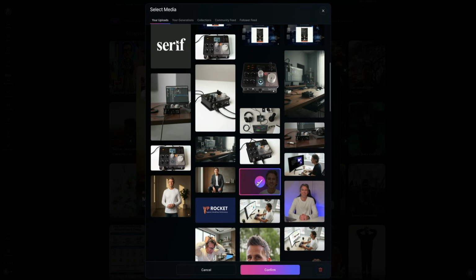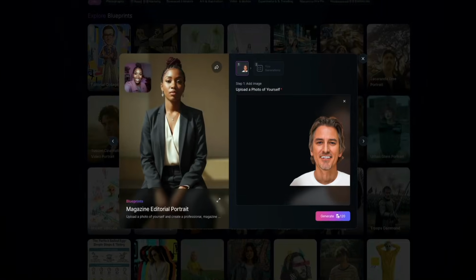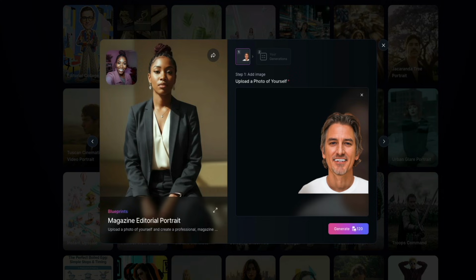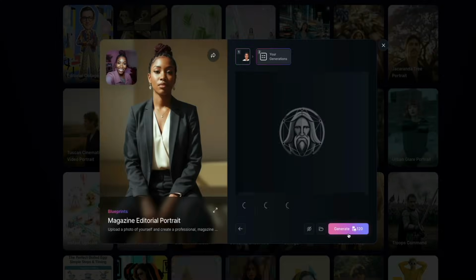Now, I've already uploaded a headshot that I want to use for this example, but you can use a selfie instead. That will work too. And then once we select the image, click the Confirm button, and this will add it directly into the blueprint generator. At this point, everything is ready to go. All that's left to do now is generate the result. So go ahead and click the Generate button, and keep in mind the credit cost per generation. In this case, this blueprint costs 120 credits, but we're going to get 3 photos.